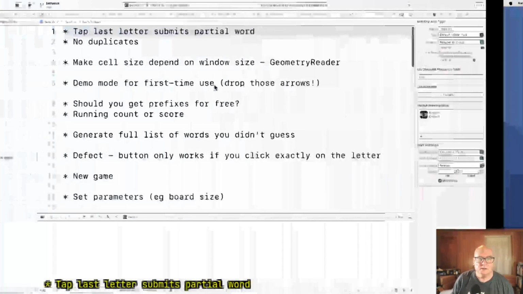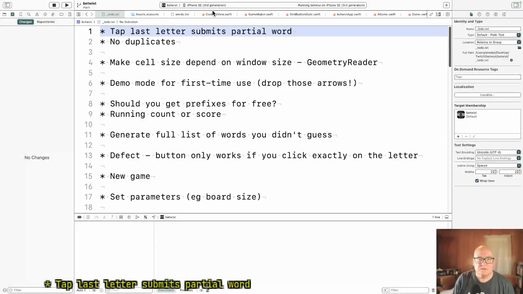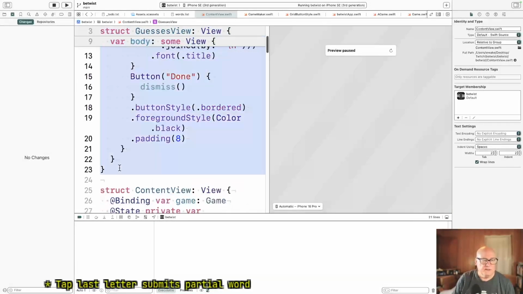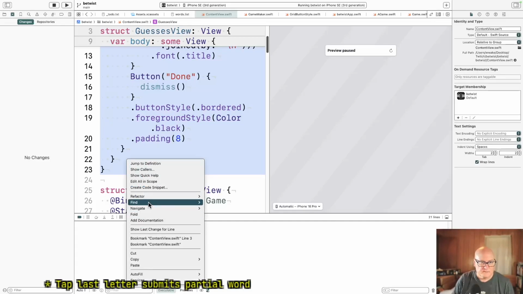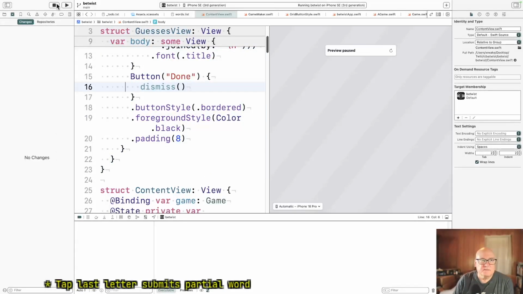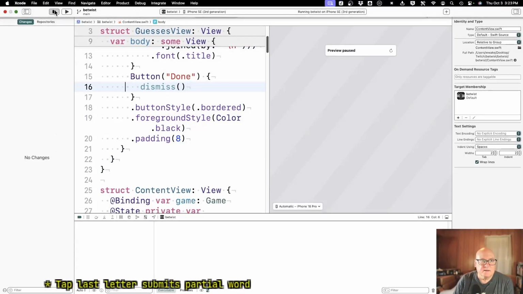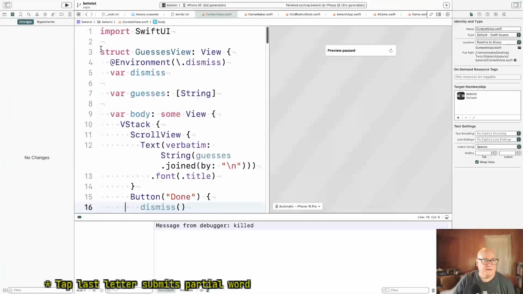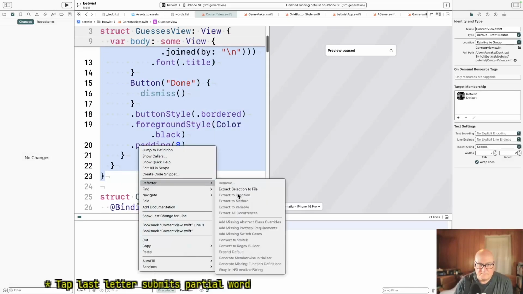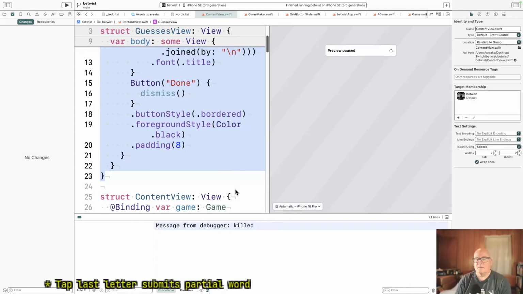Well, I think before we do it, let's refactor this a tiny bit. Guess this view should come into its own structure. I think, is it because of that? Oh, good one.